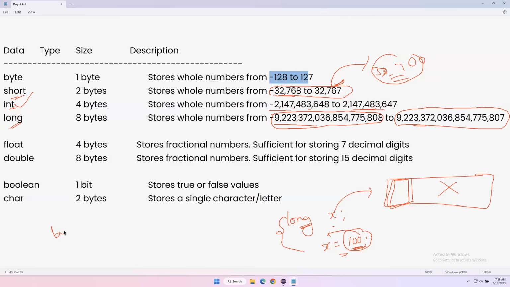Suppose I have taken byte x. Now I'm trying to store some number like this. Is it possible or not? I've taken byte variable x and I'm storing a bigger number. It is not between minus 128 and 127. It is higher, it exceeds 127. So this is not possible. We are trying to store a higher value in the lowest space. Not possible. But you can store a lower value in higher space. Even though the memory gets wasted, you can still store a lower value in higher space.